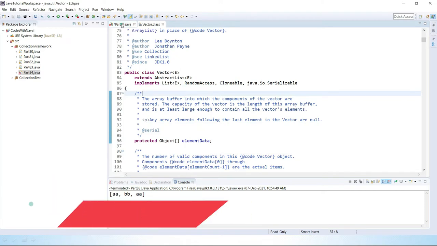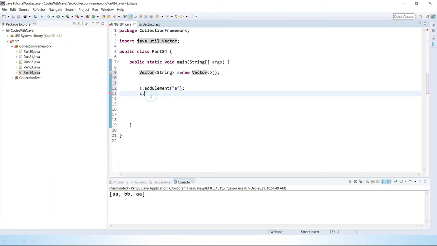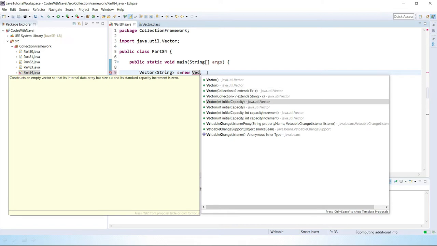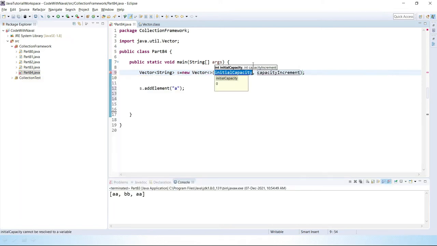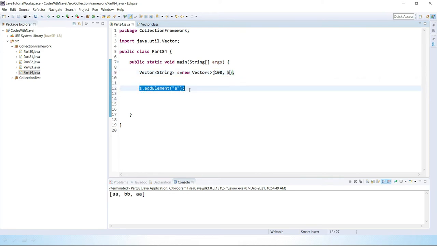Basically the vector class provides some extra features. What extra features? We already discussed, but let's discuss one more time. I'll simply modify this constructor. We can pass incremental capacity also. Here you can see initial capacity I want 100 and incremental capacity I'll pass 5. Whenever the initial capacity of 100 is complete, it will only increment by 5.